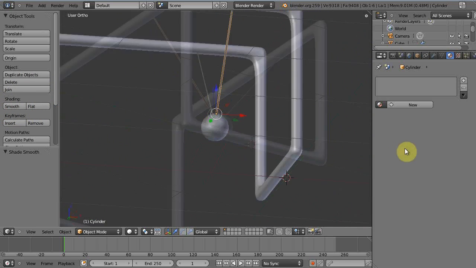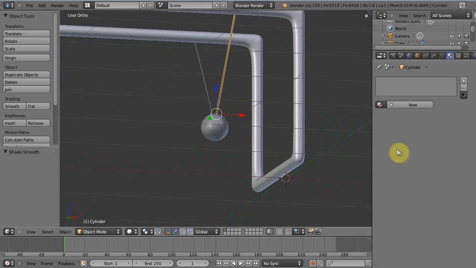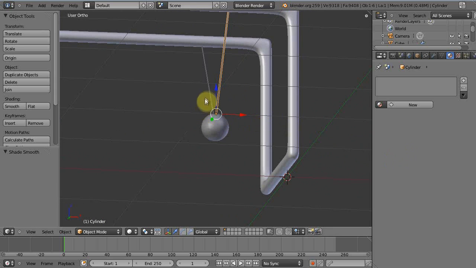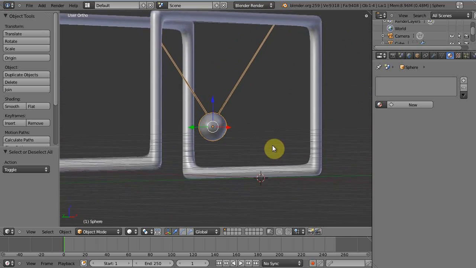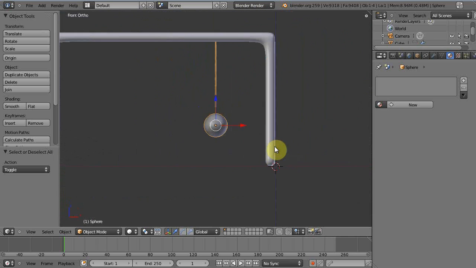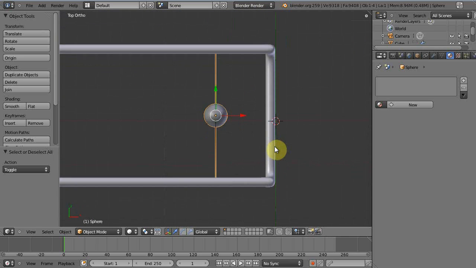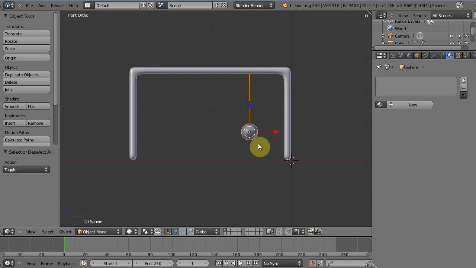Now, to make things a little easier, what we need to do is group the two wires with the orb. So let's right-click, hold down Shift, right-click the other one, and then right-click the orb, hit Control J, and that'll group everything together so now it's one piece, which is good. All right, we're set up. Just checking my different views. Okay, now let's get into the physics.